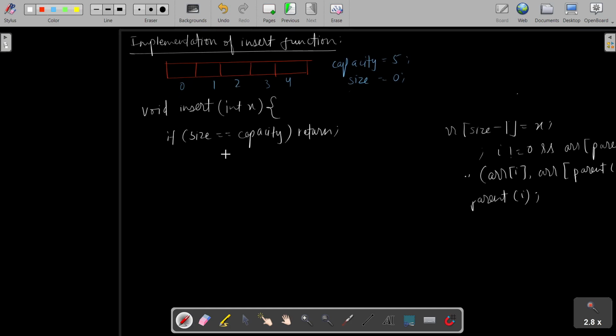But if it is not, then what we have to do, we can use a for loop here. For int i equals, sorry, not the for loop actually. What we'll do, we'll increment the size of the heap, and at the last index we will insert an element. Let's say we'll insert the element x, not 5. So 5 is the capacity, right? We will insert the element x.